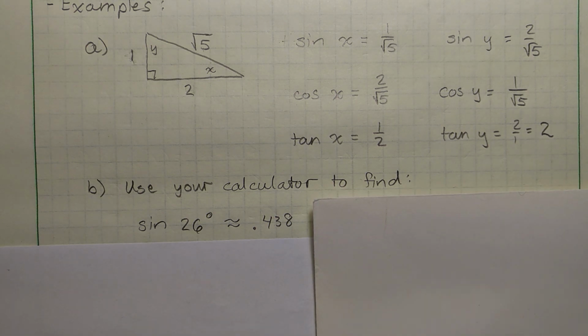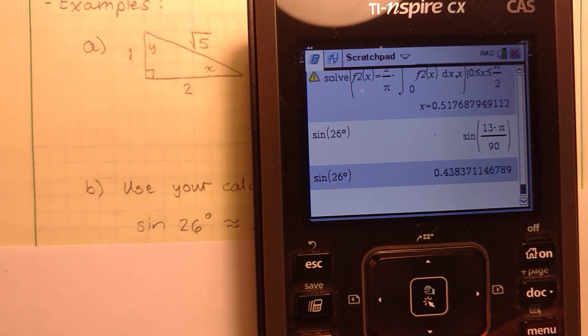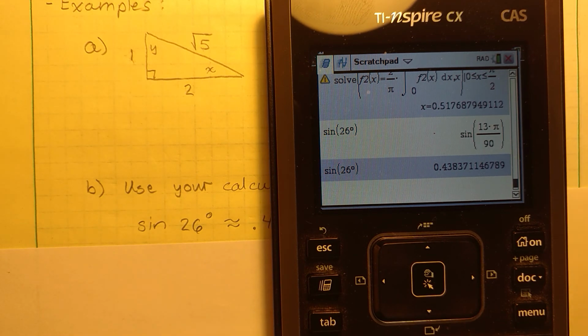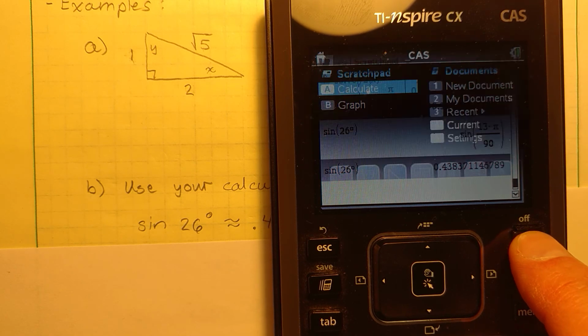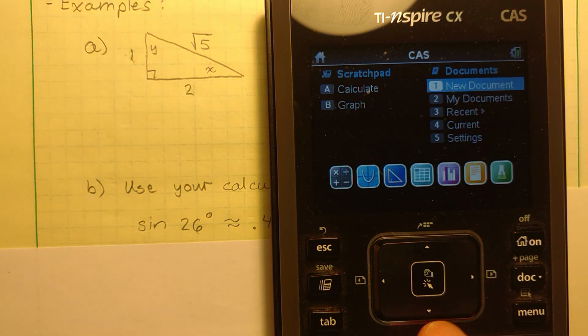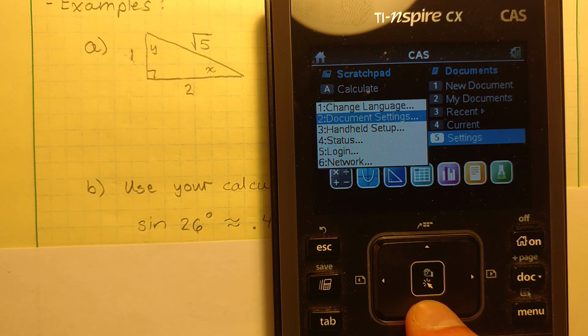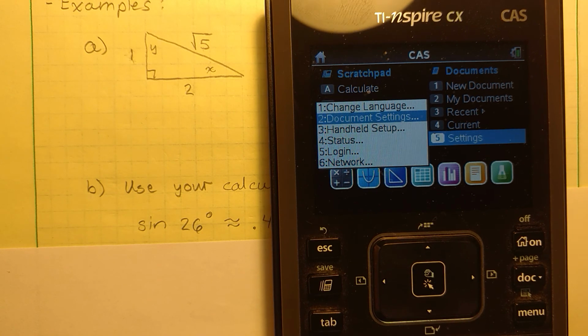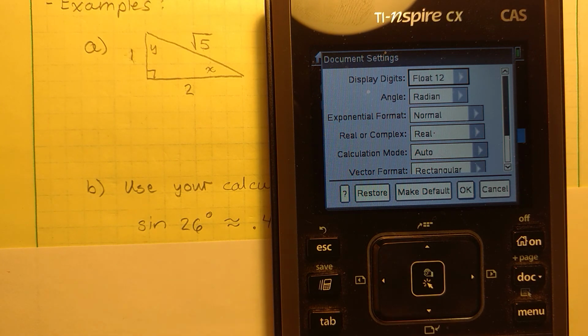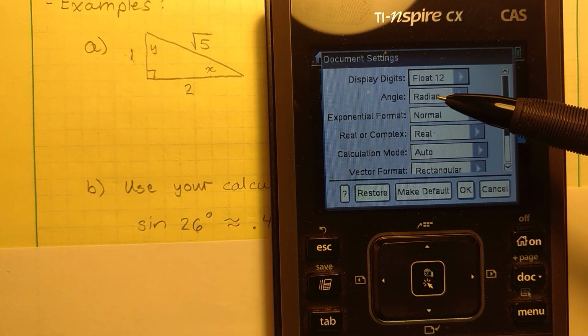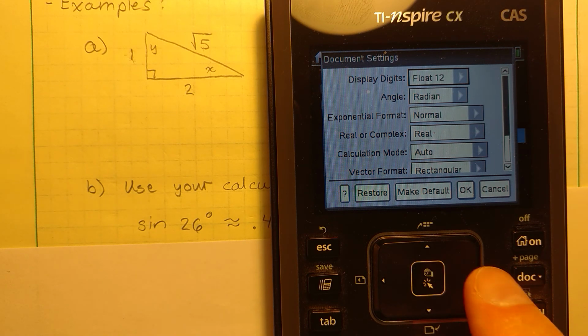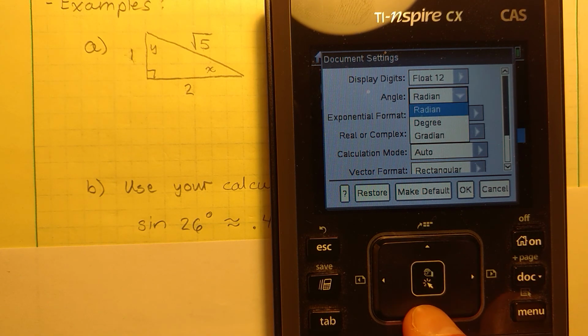Well, a lot of you are just going to want to turn your calculator to degree mode. So let's talk about how to do that. If your calculator is not already in degree mode, what you want to do is hit your home button, go over to settings, hit enter. Under settings, pick document settings. It's choice 2, hit enter. You'll notice your third choice there is angle, right there. So mine says radian.